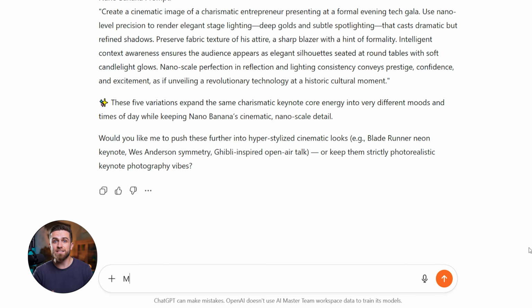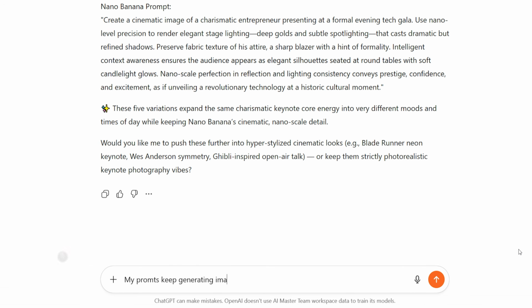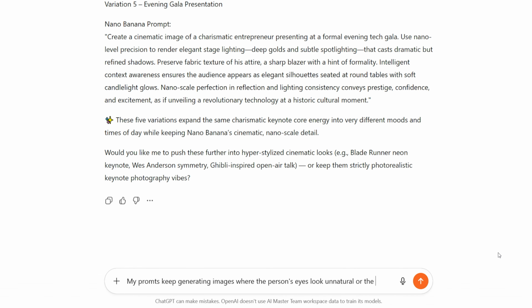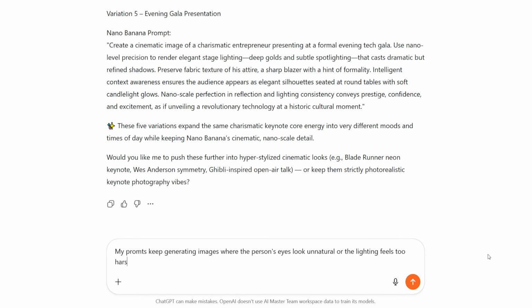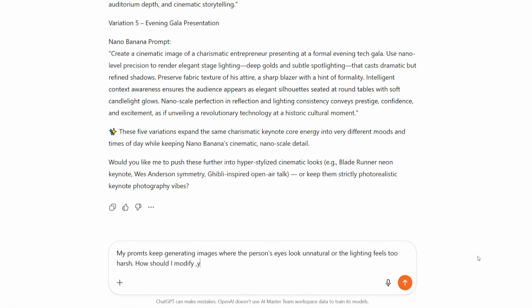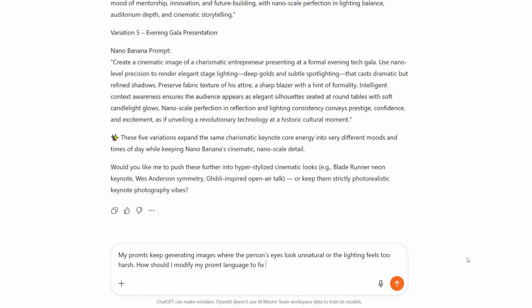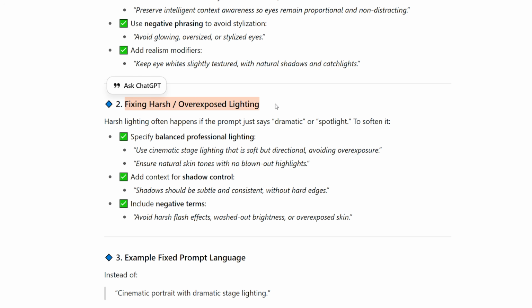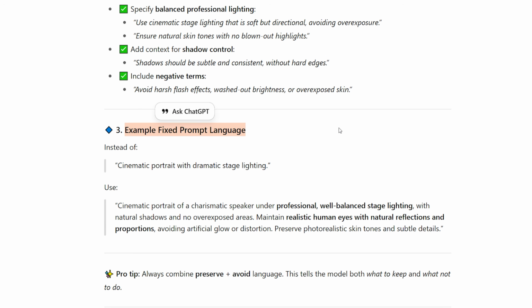You can also use the GPT for problem solving. If NanoBanana keeps generating images that are almost perfect but have one consistent issue, describe the problem to the GPT. Say something like, my prompts keep generating images where the person's eyes look unnatural or the lighting feels too harsh. How should I modify my prompt language to fix these issues? The GPT will suggest specific modifications based on its training on thousands of successful prompts.